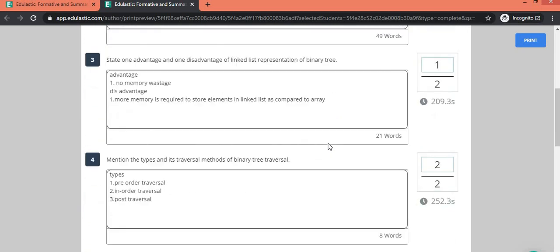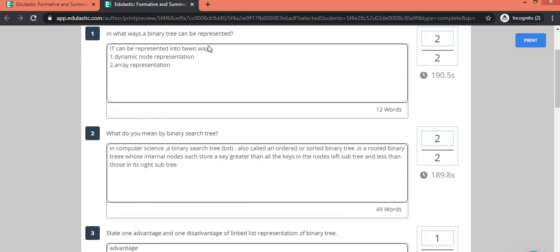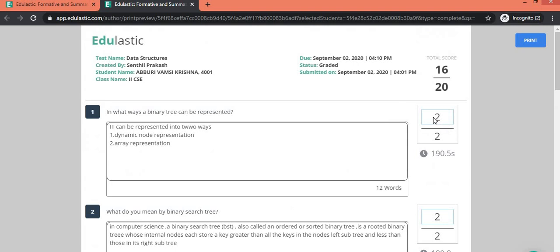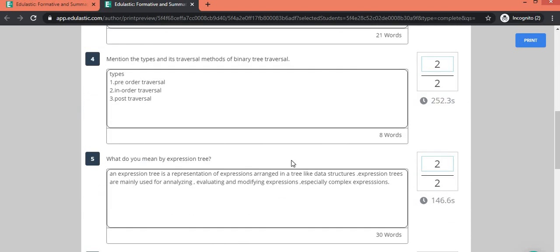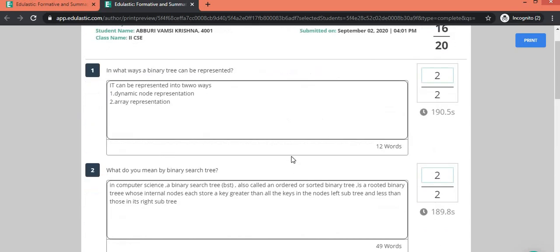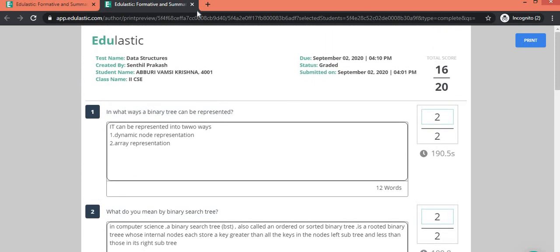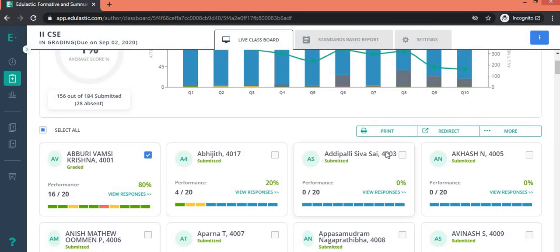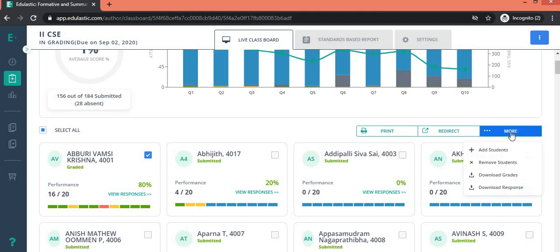So the complete question, the answer given by the student, and also the mark the evaluator has awarded. So total score, everything will be listed here. So this will be generated for every individual student. Now in addition to that, if you also want to generate the marks in the Excel sheet, that can be also done by using the more option.